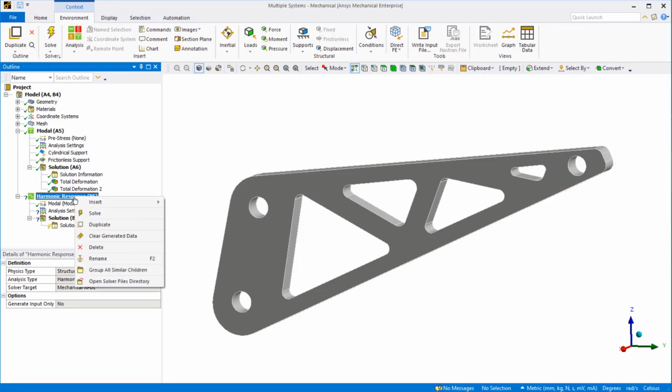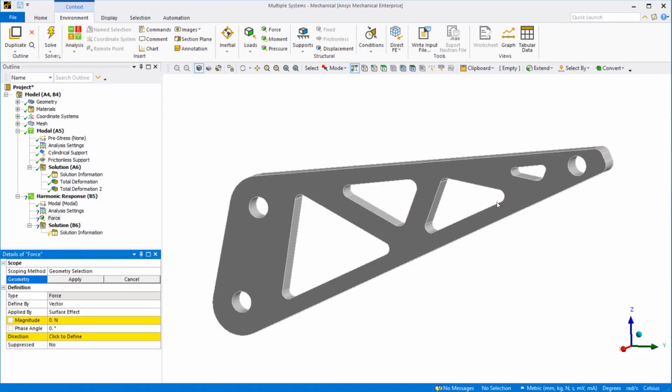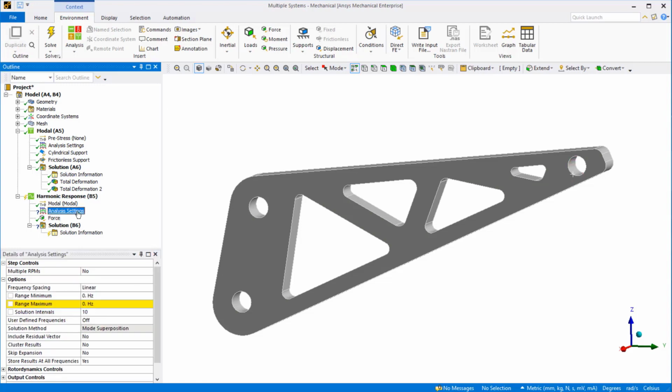Right-click on harmonic response, insert and select force. Scope it to the inner face of the connecting hole. Change the defined by option to components and enter a Z component of minus 10,000 Newton. This force will represent the fluctuating load that the externally mounted components would apply on the bracket in the negative Z direction. Lastly, let's modify the analysis settings.